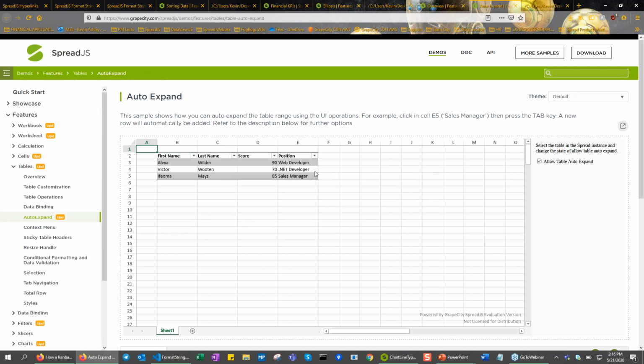This is the table auto expand. So normally when you get to the end of a table and you have auto expand enabled, if you were to press tab, it would automatically add another row to that table. But let's say I disabled that. Now when I press tab, it won't add another row to that table.